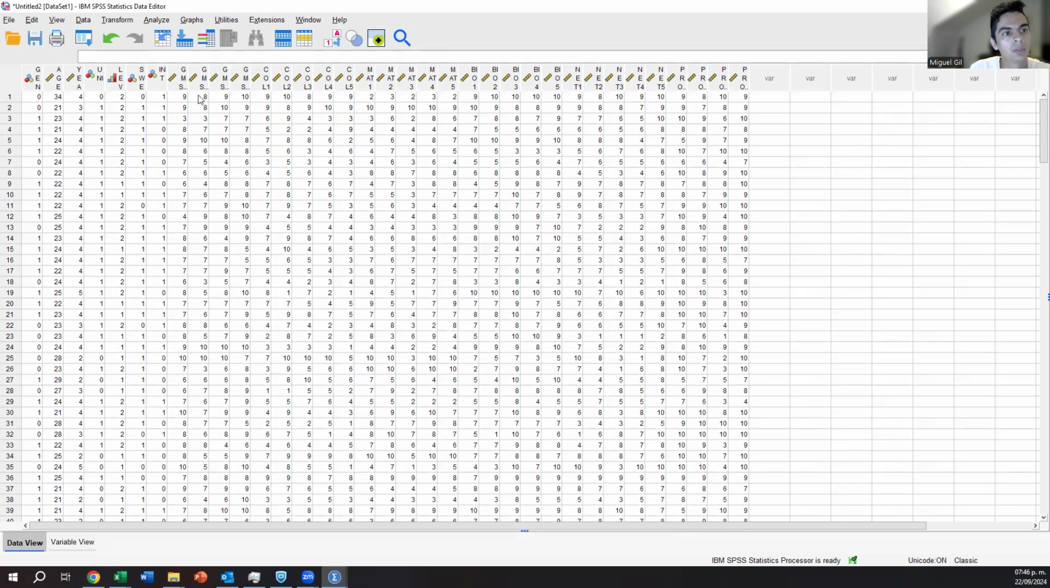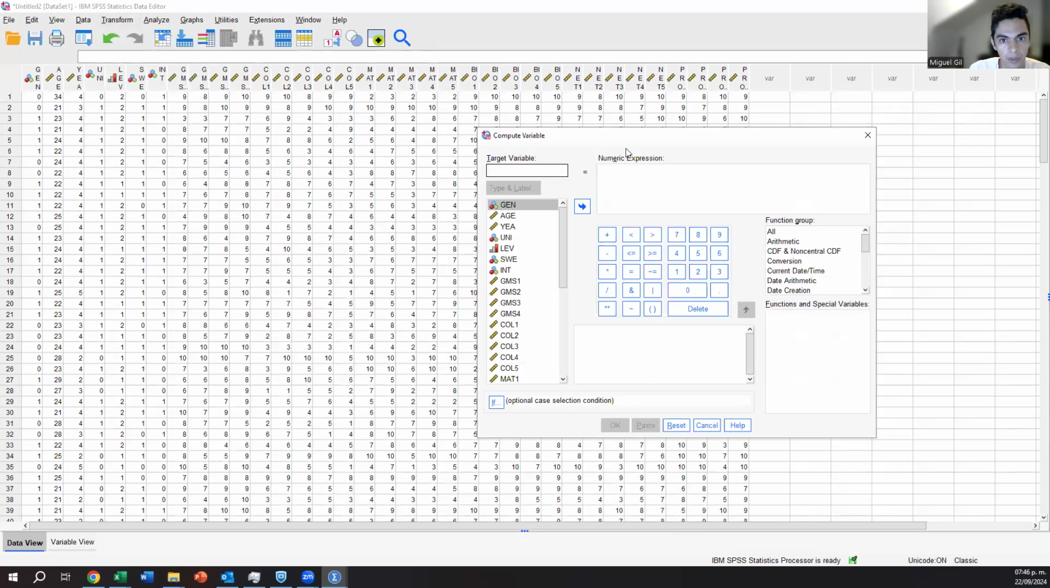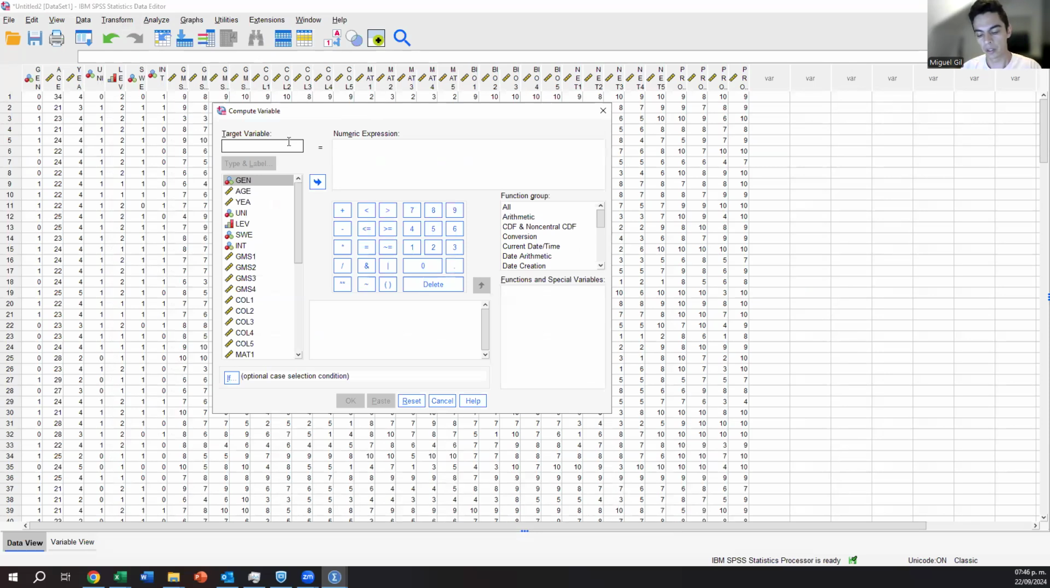We need to create the variable for global mindset. So how do you do that? Go to transform and then click on compute variable here. And now write in target variable GMS, like global mindset. And here you need to write how you're going to calculate that global mindset. We need to create our variable from the questions. So how do we do it? With the average. We need to calculate the average of the 4 questions. So we literally open parentheses, then this plus this plus this plus this, close parentheses, over 4. So it's just the average. And then we click OK.